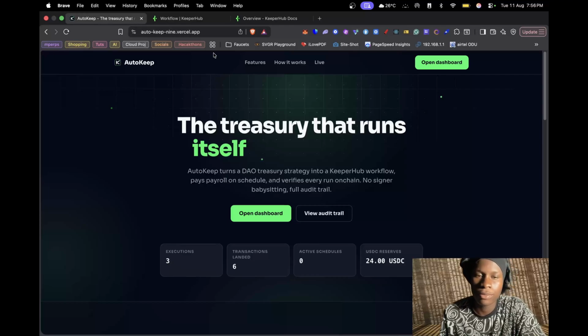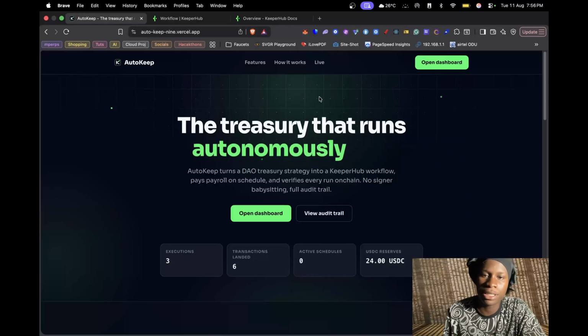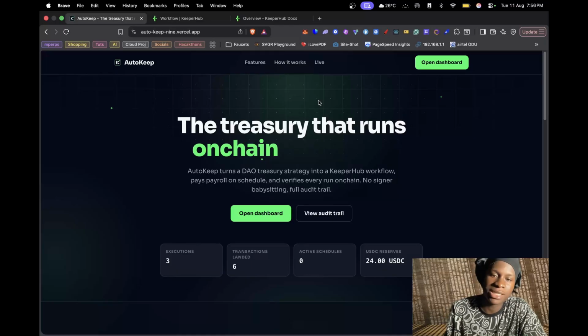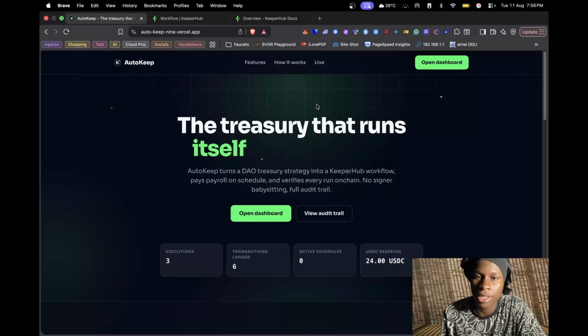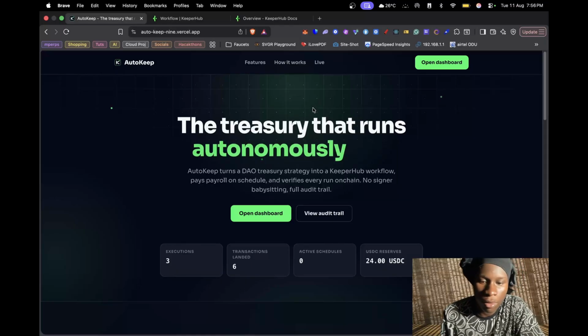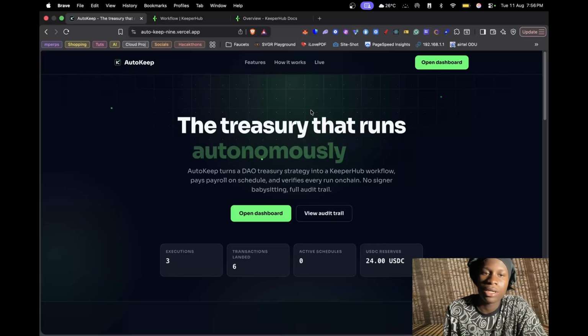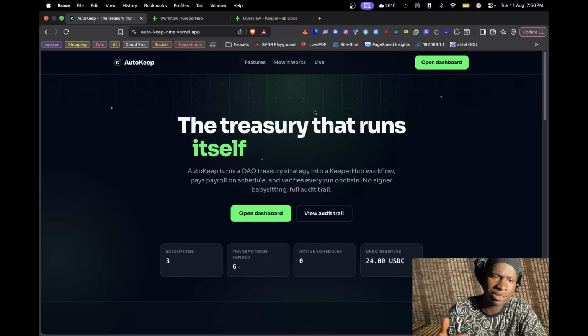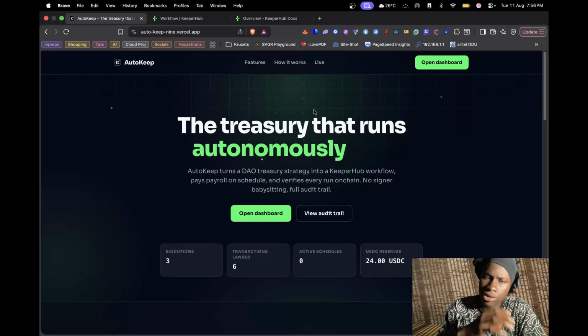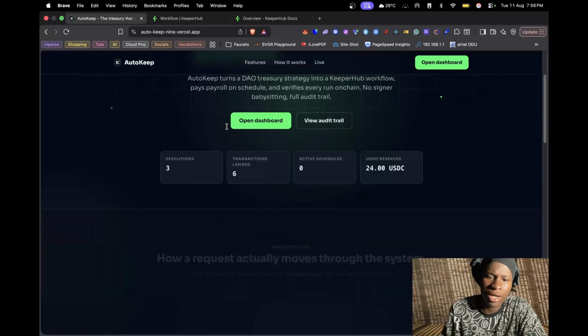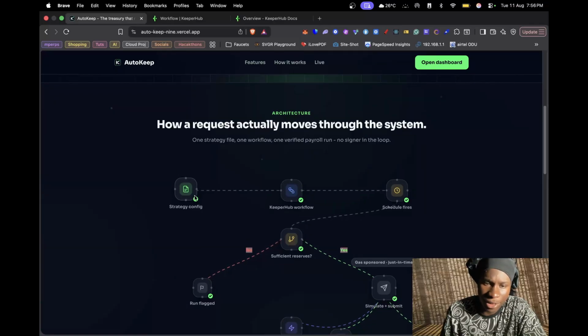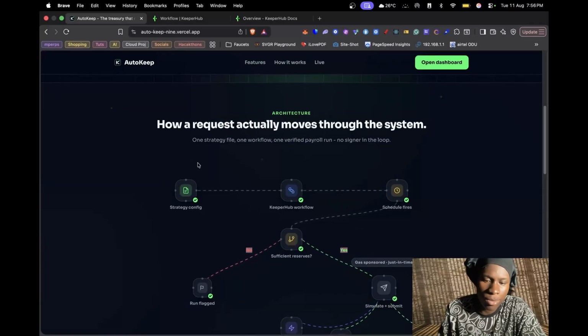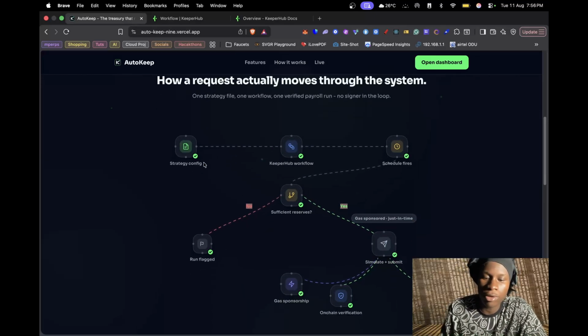Hi everyone. I built Autokeep, which is basically an autonomous spending agent that runs on the Keeper Hub workflow. So basically, for DAO teams that would have to run payrolls or rebalancing or set a policy to run by itself, you'd have to define a strategy. It contains who gets paid, how much, and on what particular schedule this workflow should go in place, right?